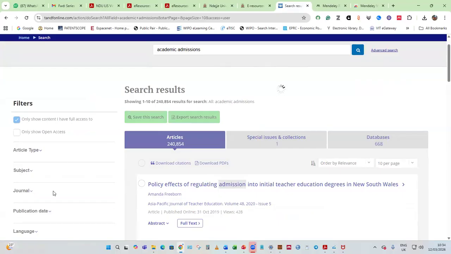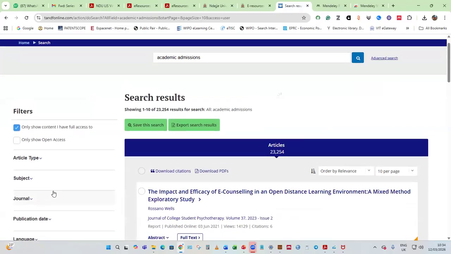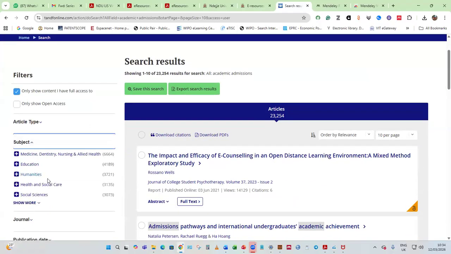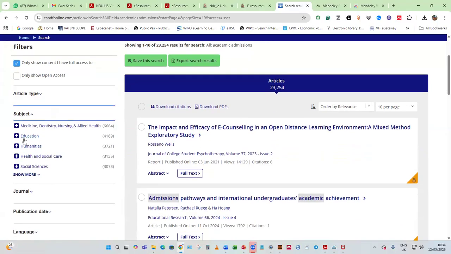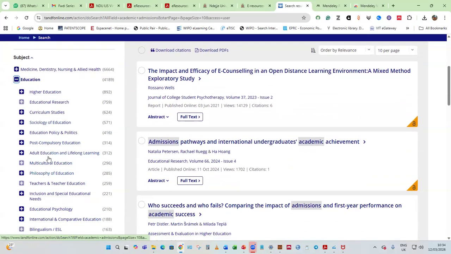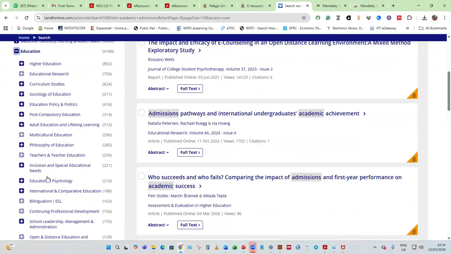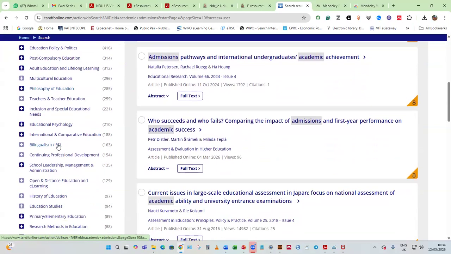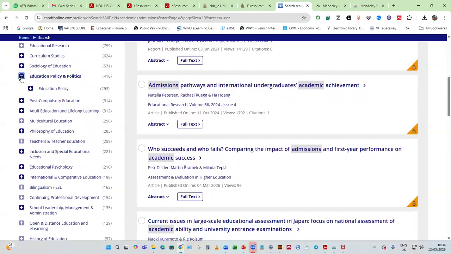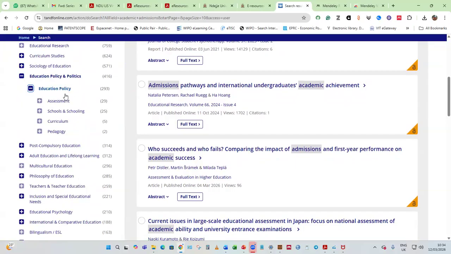The database will filter, but it also gives us provision to continue filtering by subject, by article type, by journal type, by publication date. So we have access to 23,000 results. When you go by subject, and while looking at academic admission in education, then it will give you a long list of different subjects within education. And then it's upon me to select. Maybe I'm looking at education, policies, and politics. And then if I look at policies, am I looking at the policy for assessment? Am I looking at school and schooling, curriculum, pedagogy, and so on?